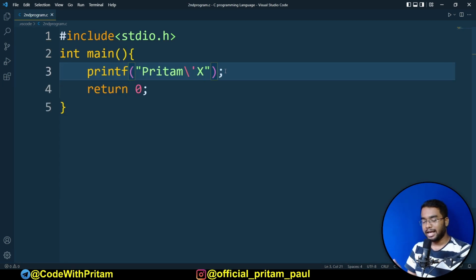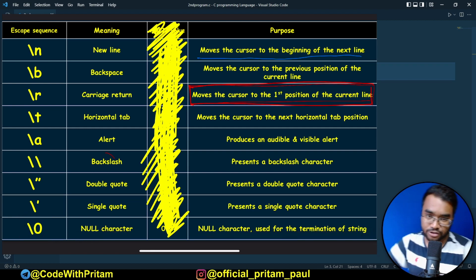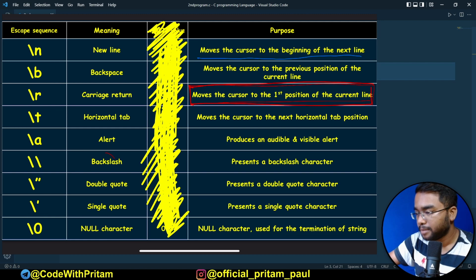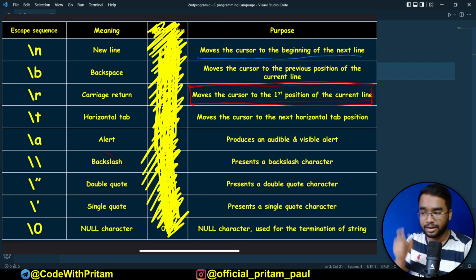Last but not the least, the last escape sequence is the null character. We will talk about this null character in the chapter on strings. Let's not talk about it here, but all these escape sequences which I have discussed are very important, and you should definitely try to solve some problems on them.